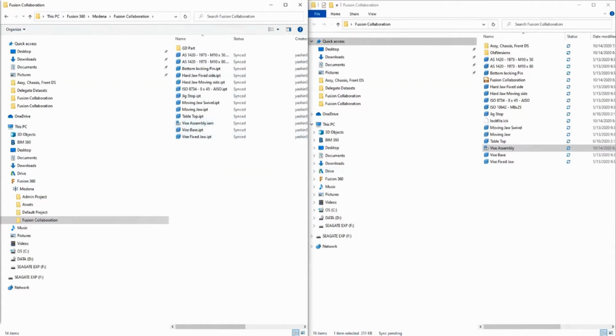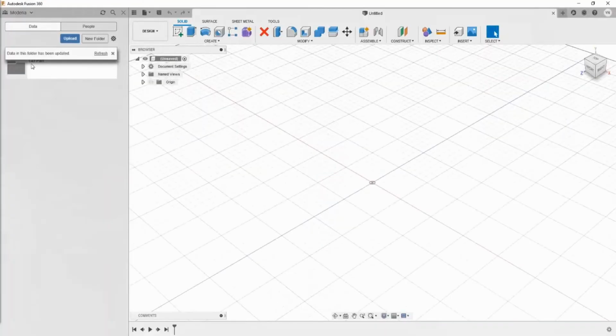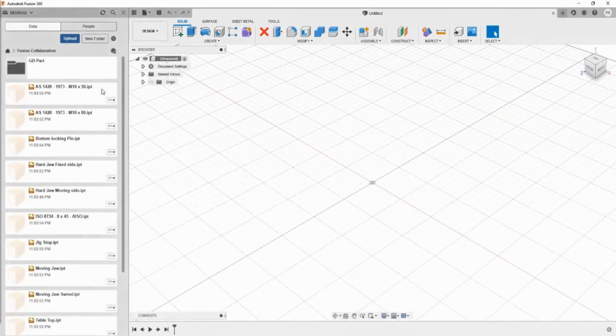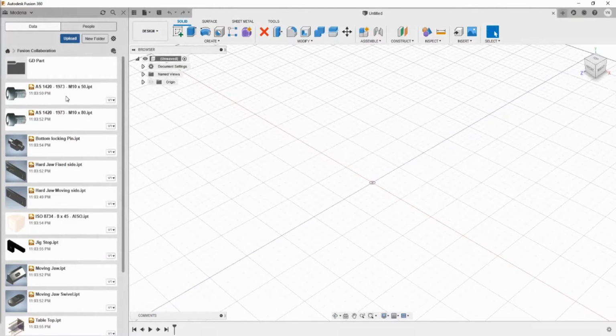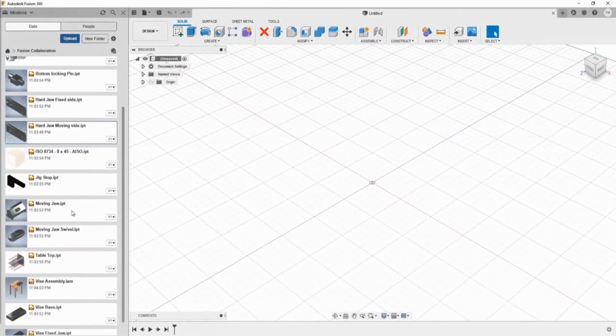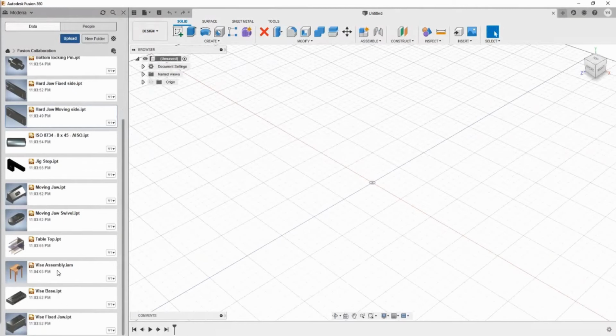So I'm going to head over to Fusion 360 and open that up, and you'll notice there is a little prompt: data in this folder has been updated. That's of course because we added local files from Inventor to the desktop connector, and that has now filtered through to Fusion. You'll notice all the individual IPTs themselves are built inside of Fusion 360, and I can open up any one of those files. The top level assembly is there, and I can open up that too.